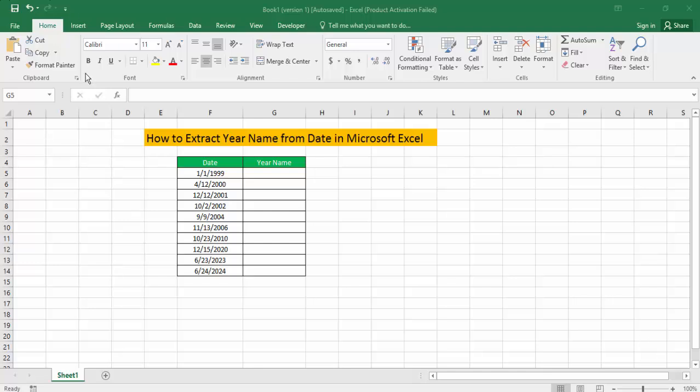Firstly, select all your dates. Now to copy, press Control C on the keyboard. Then press Control V to paste. That's okay. Now extract the year from the date.